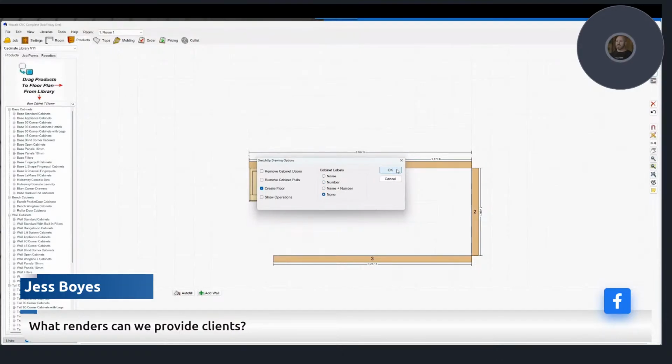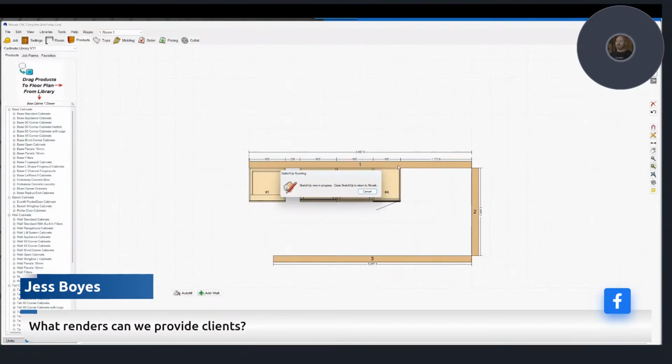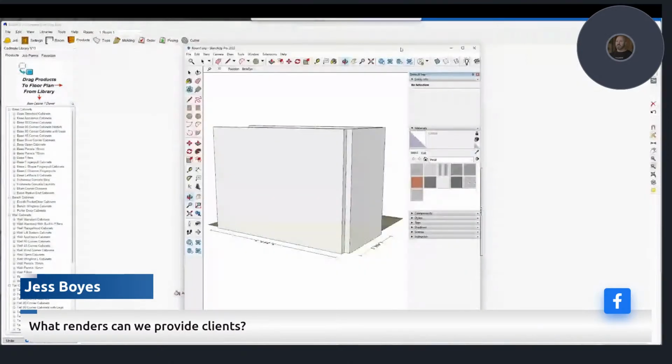Whatever you want to choose there, go ahead and click that option, hit OK, and then it's going to launch your version of SketchUp and open the Mozaik job in that SketchUp environment. So we'll just wait for SketchUp to launch. It takes a little second for SketchUp to open up, and then here it is. I'll just make that a little bit bigger.